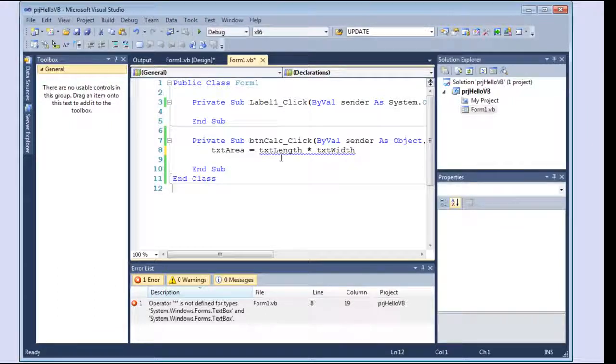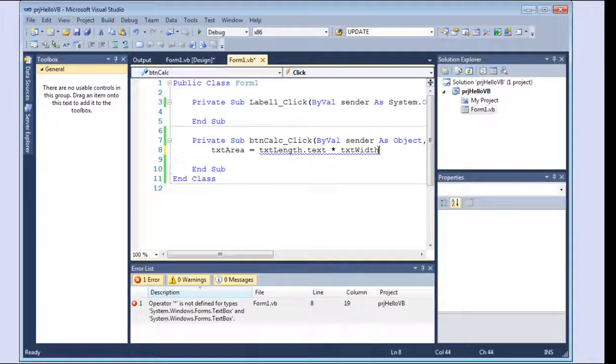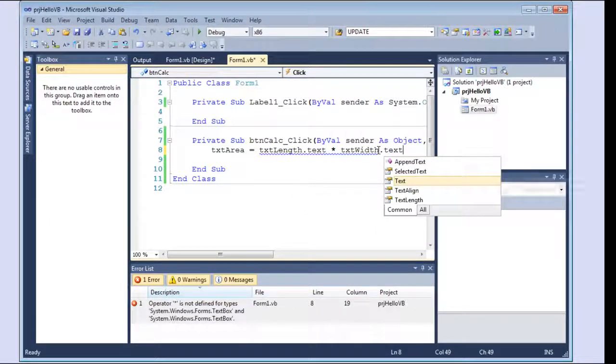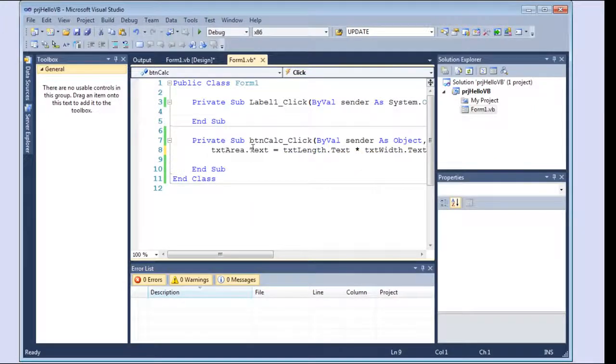Now I have a blue line here, an error line that says it's not defined. Well, this is just the object, so I have to tell Visual Basic what part of the object I want. So I want the text that's inside that text box. And you can see we have lots of different options here. Same thing with the text width. I want the text inside of that, and I'm going to multiply those two, and then I'll store those inside the text area of the area where the results are.